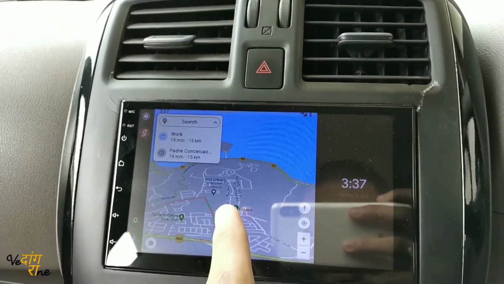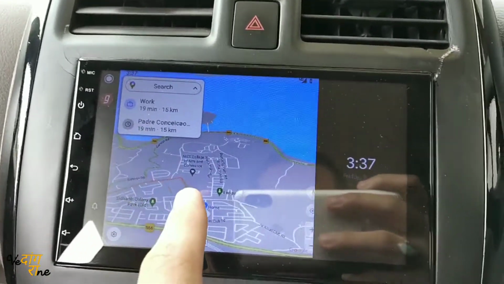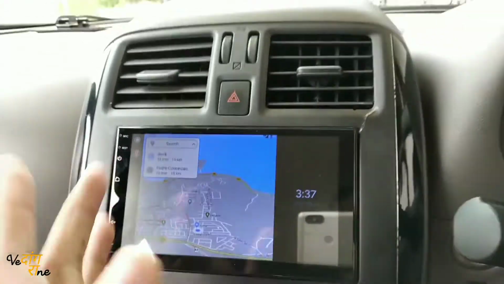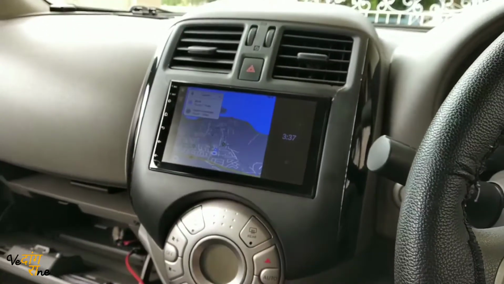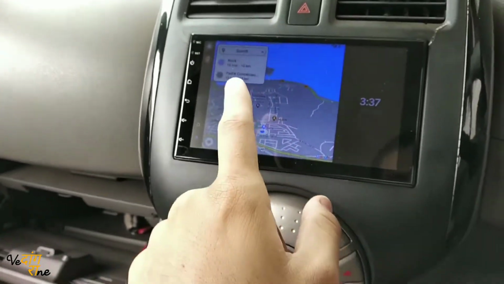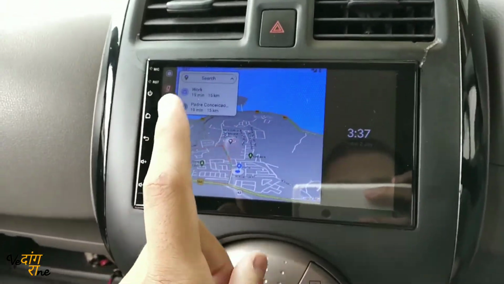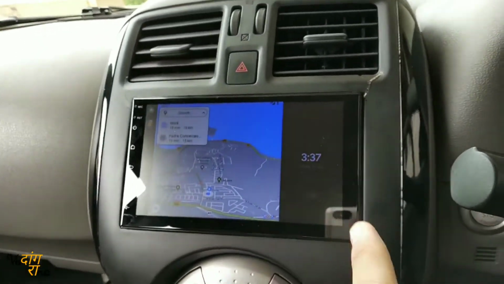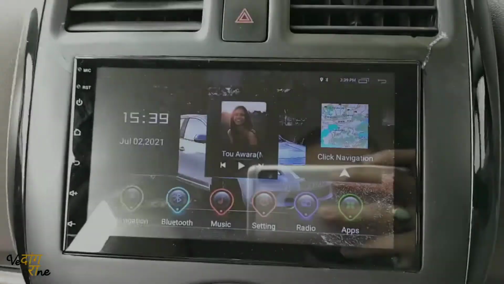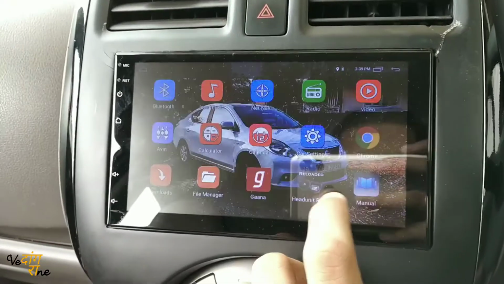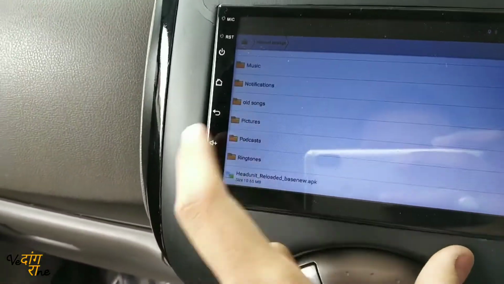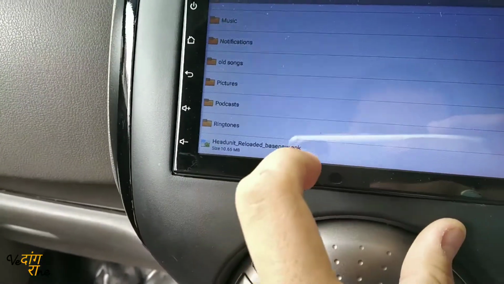Want to enjoy Android Auto in your Android head unit for your car? Then this video is for you. So hey guys, welcome back to the channel. Today I'll show you how you can run Android Auto in your Android head unit. Any Android head unit for all cars. So let's go. For this you need to download an application called the Head Unit Reloaded new.apk.